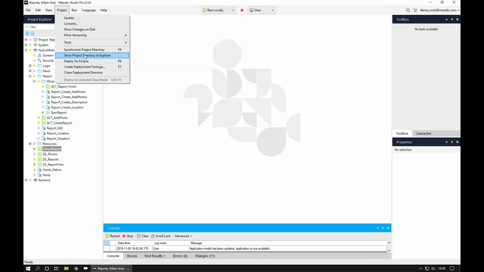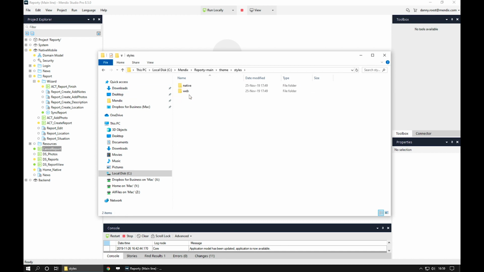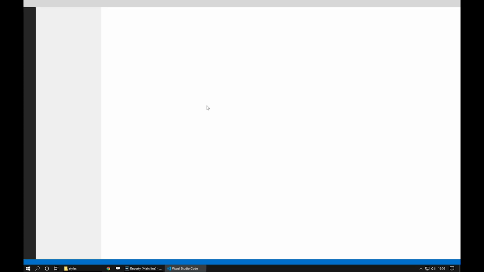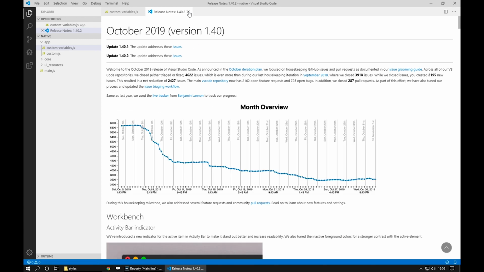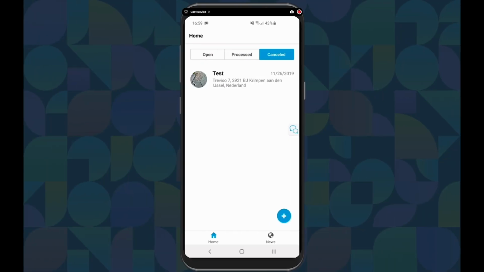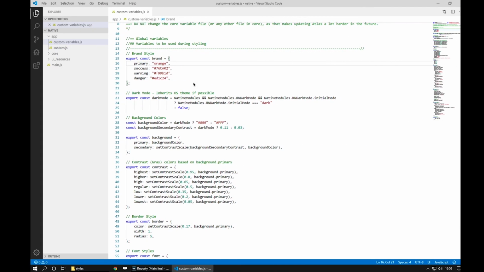You can quickly go to the styling by the show project folder, and you can go in the theme folder, style, and native. I like to use Visual Studio Code to open it. And by default there's always a custom variables file, which allows you to basically configure the styling project-wide. So let's change the primary color to orange. As you can see, it's not that difficult. You can easily do it. Three-finger tap to reload. And we have an orange primary color.